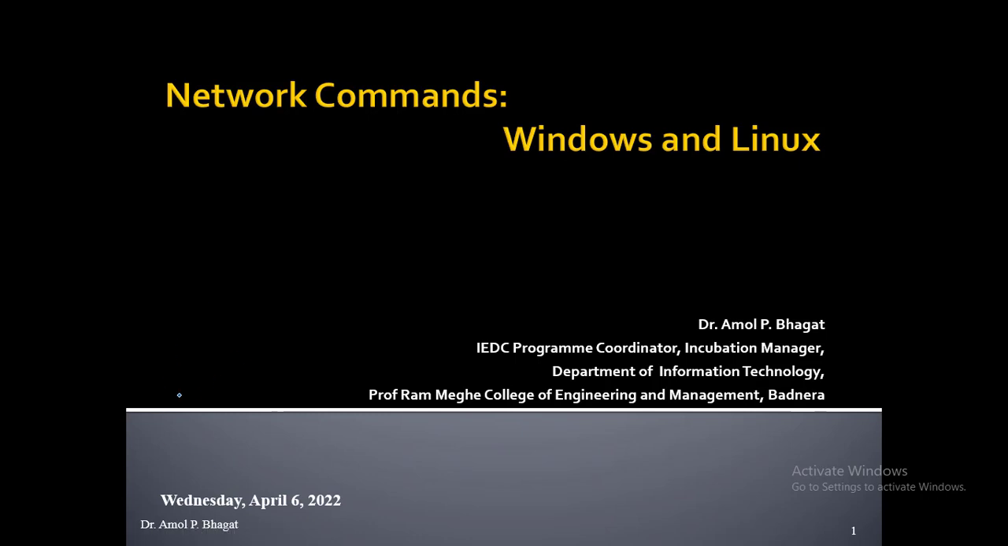In today's session, we'll be discussing various network commands that can be used in the Windows as well as Linux platform, right? So initially, we'll go through the most useful network commands that can be used on the Windows platform. So the first network command is the ifconfig.